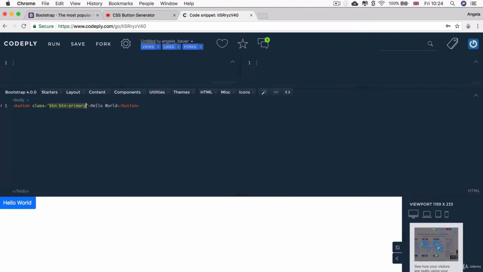So we can do other things as well. For example, if I didn't want the blue one, I can say btn-dark, and this will give me a nice black colored button. There's a whole bunch of other types of buttons, for example, btn-outline-dark, which gives me an outline button, and when I hover it, it becomes filled. I can make it bigger by just saying btn-lg, and that gets me a larger button.